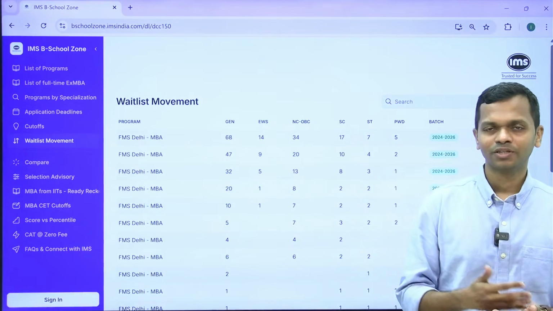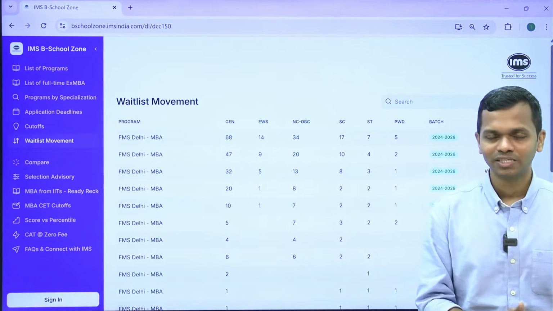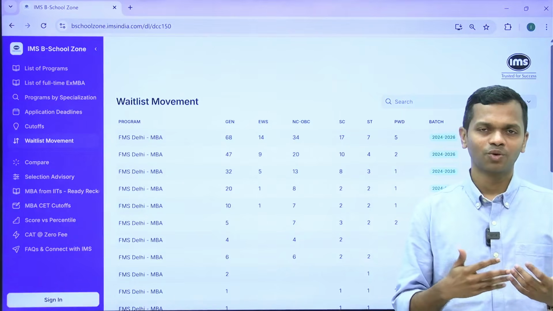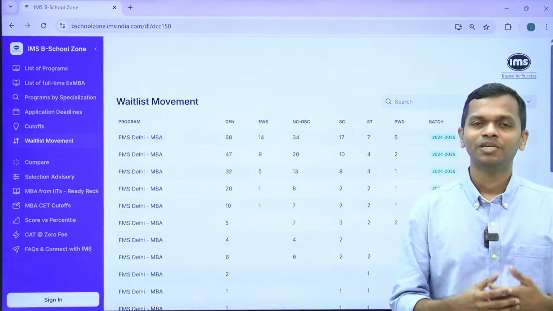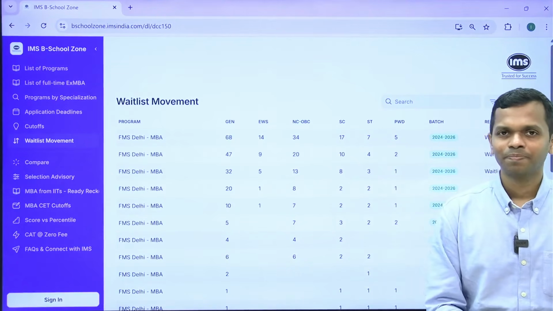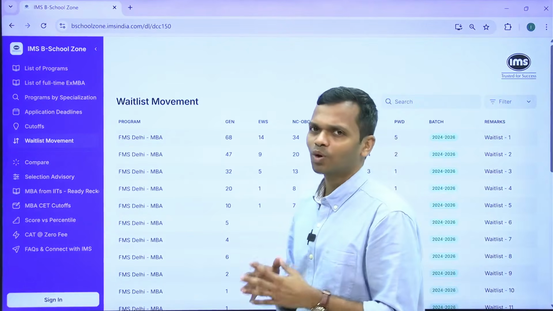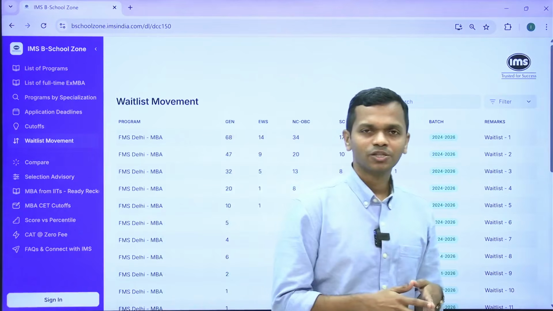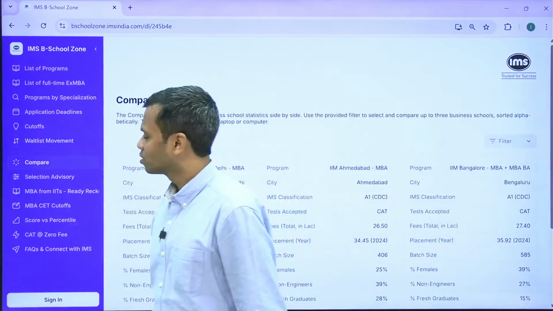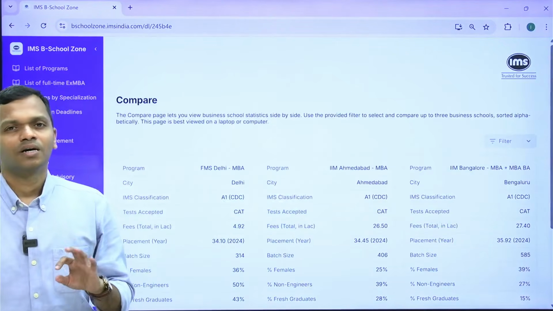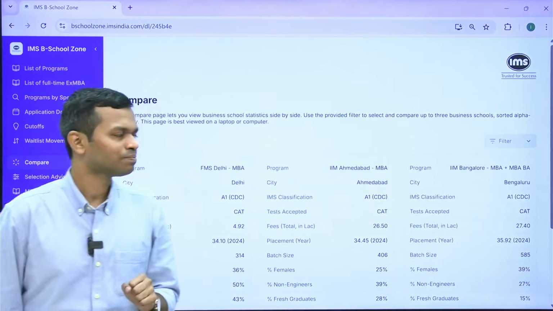So the way the process works is you have the CAT result coming in, then you have your calls, then you have the final result, and then depending on whether you got a final admit or you have been waitlisted, of course there will be waitlist movement that happens because students have multiple converts as well. So wherever possible, we have given the waitlist movement, especially for all the top tier IIMs and some of the other private institutions. But for CAT 25 students, not too relevant at this point of time. Somewhere in the month of April or May 26, it will become more relevant to you.